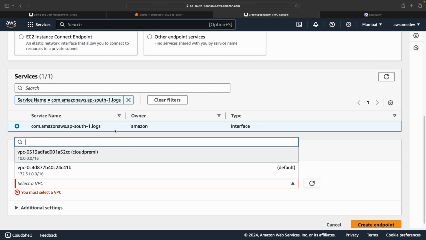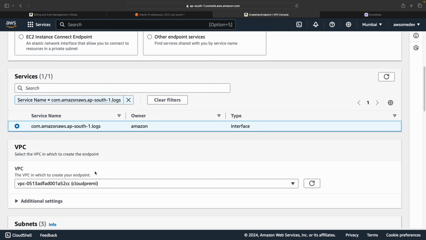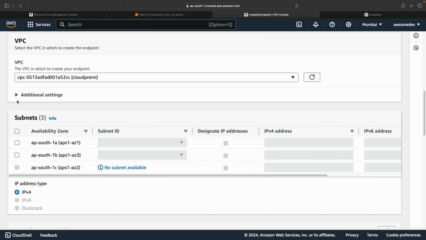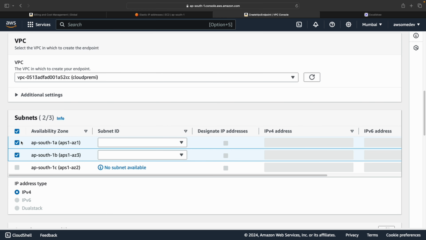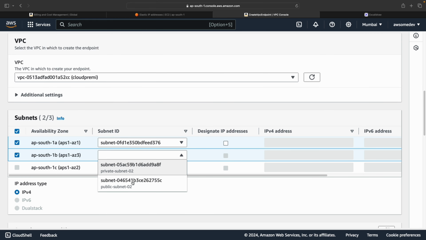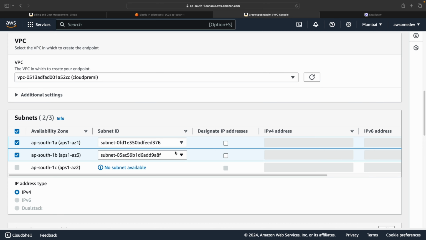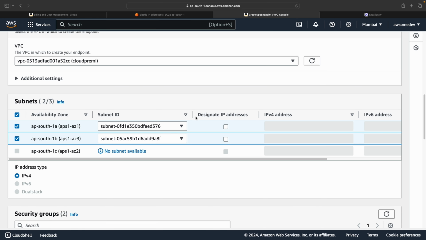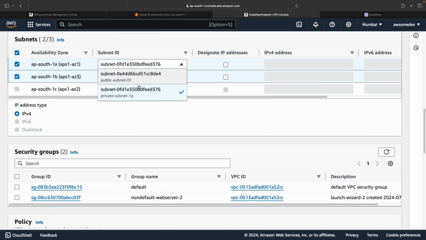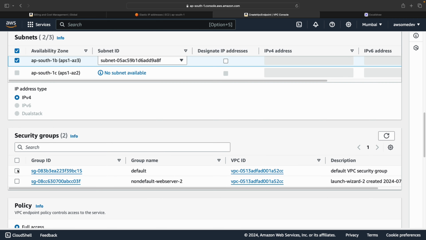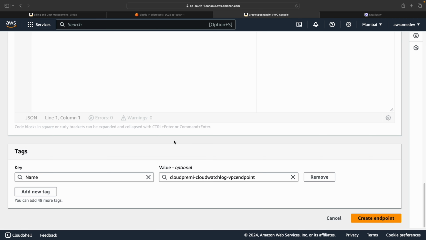Once you choose the interface type, you will have to select the VPC and select the subnet. Inside the additional settings you can select the subnet, either private or public, because a VPC endpoint is primarily tied to the VPC, so it doesn't matter which subnet we use. Better you choose the private subnet only, to reduce the cost. The security group also, you can create a new security group and use it. I'm just using the default with full access.